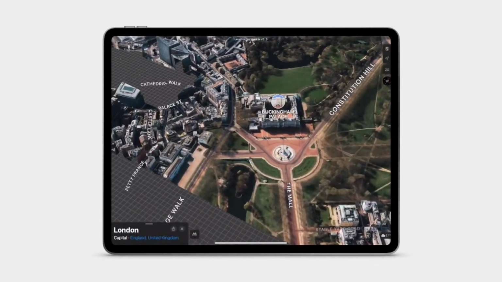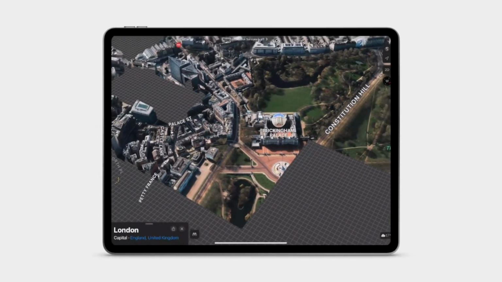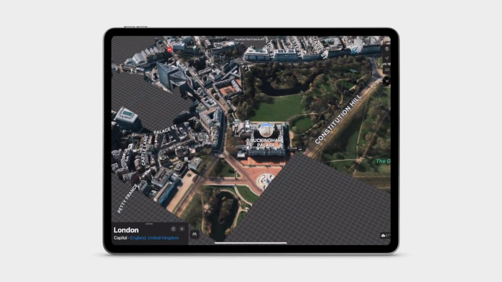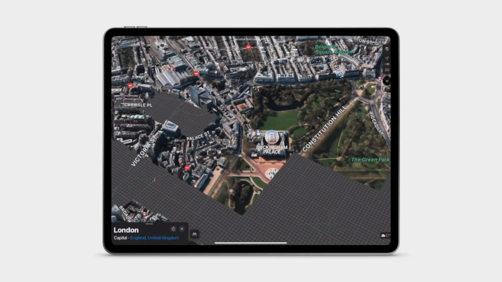Now I've moved over to Buckingham Palace. If you notice any grey areas, it's just because the data is loading. So you might need to zoom out or just pause and let your map catch up and load. Alright, so here's Buckingham Palace.